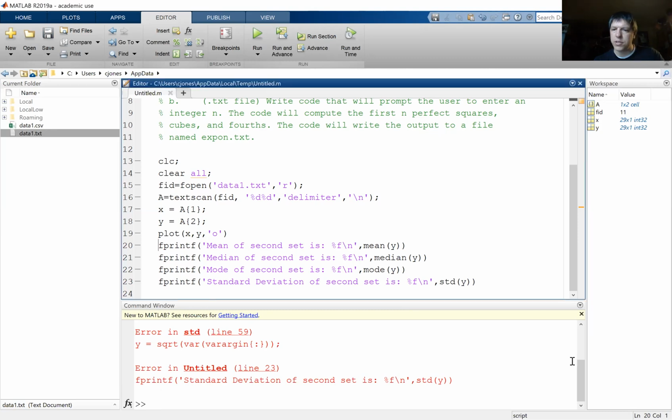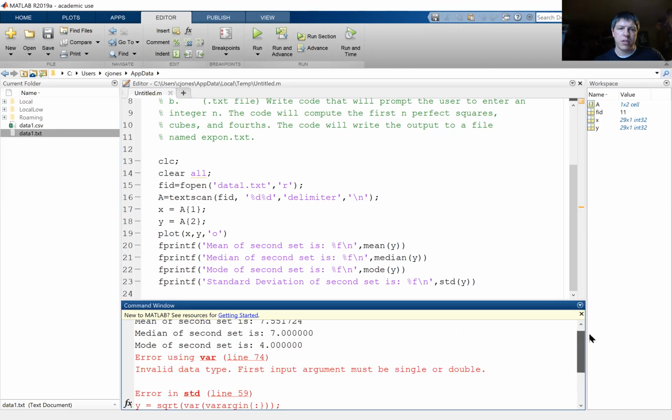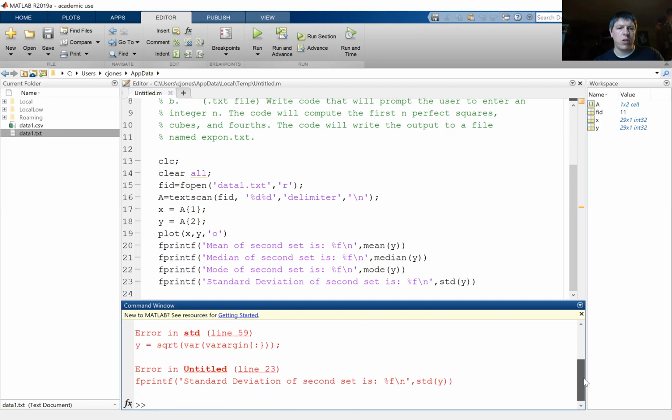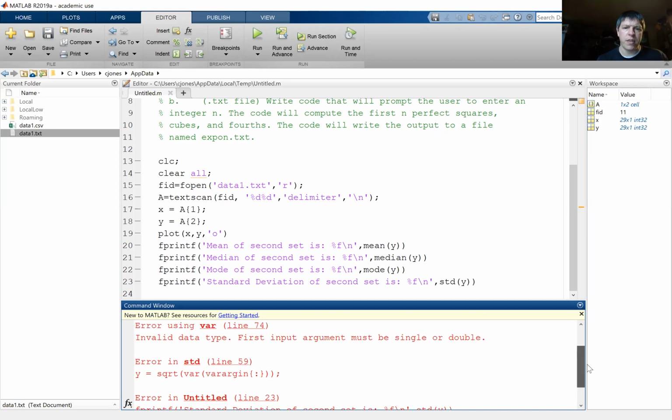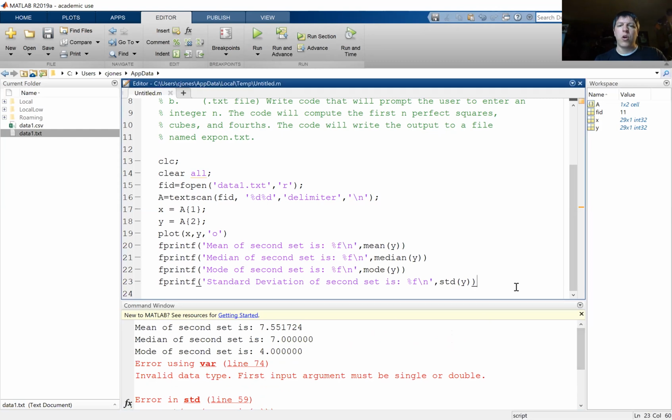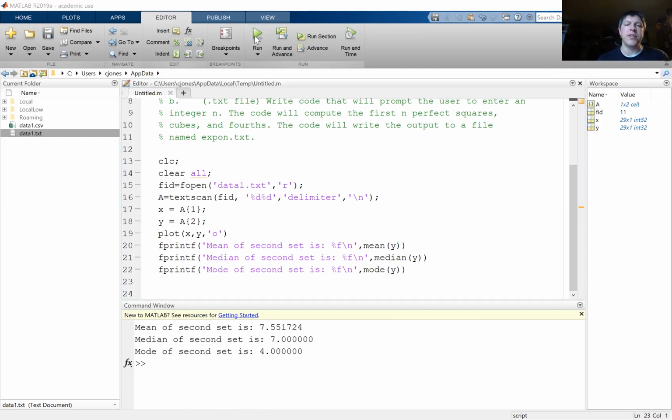It says it doesn't like something. So it likes the mean, it likes the median, it likes the mode. It doesn't like STD. Let's see, standard deviation equals the square root of the variance. Well, regardless, maybe I'm typing in the wrong function. If I run it, it still does what we intended to do. So it gives us all the good stuff, right?